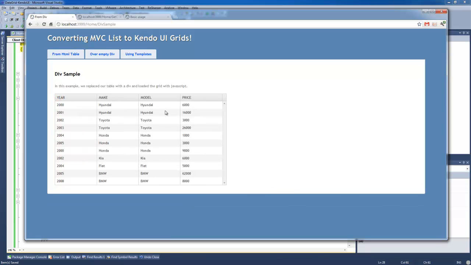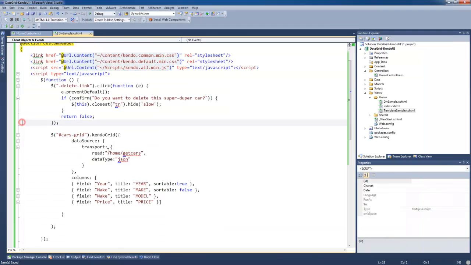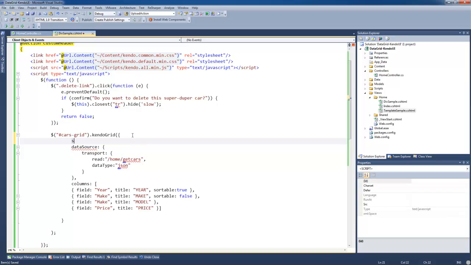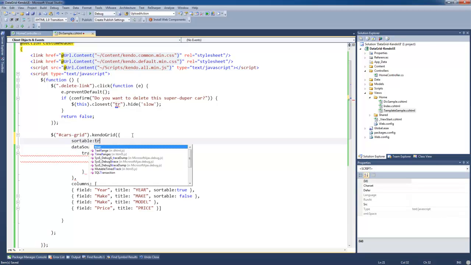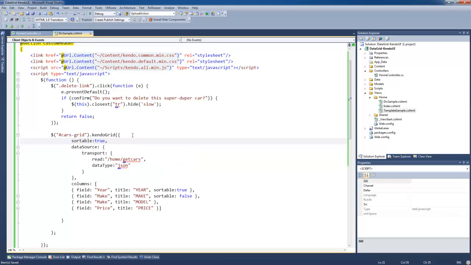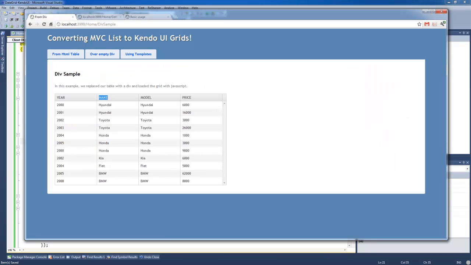All right, so the ID is gone, the titles are what I want, but it's still not sortable, and it's because I need to make the entire grid sortable. So I'm just going to say sortable true, and just like that, I should now have it sortable. You see the ones that I've enabled are sortable.